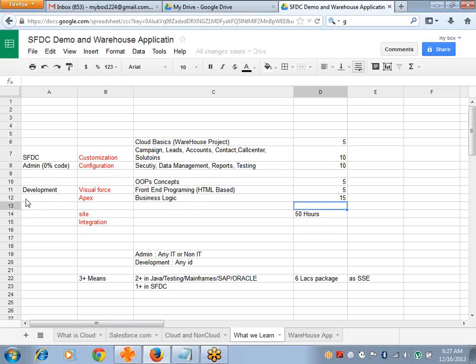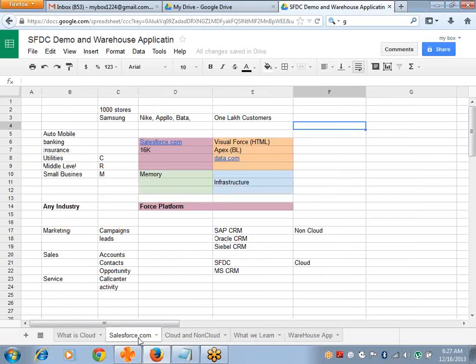Before going to the development part, we require programming knowledge. So we'll go for OOPS concepts. If you don't know the OOPS concepts, from basics, what is a variable, to advanced level, we'll discuss in the OOPS concepts. So we require a total of 50 hours of class in Salesforce admin and the development part, where we are learning a CRM domain software developed by Salesforce company.